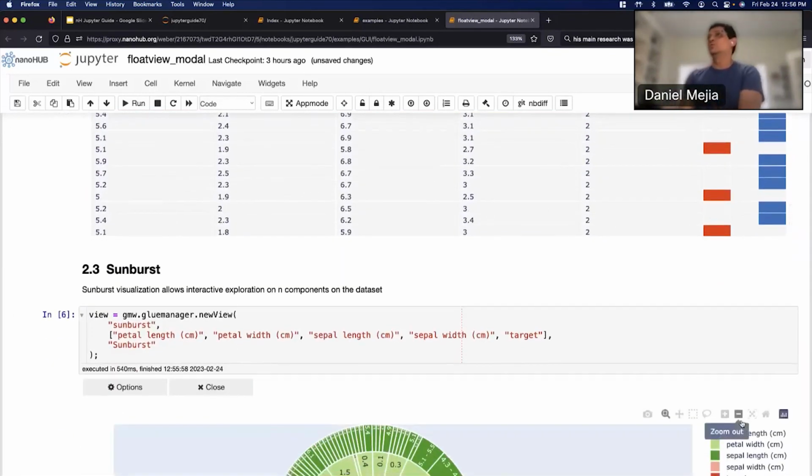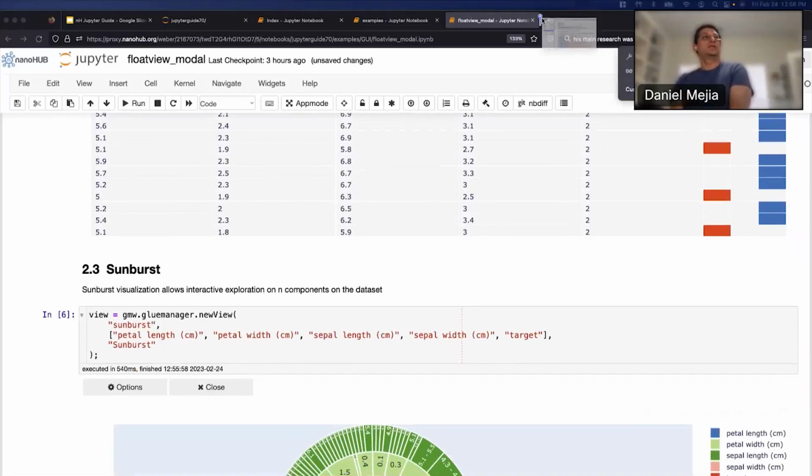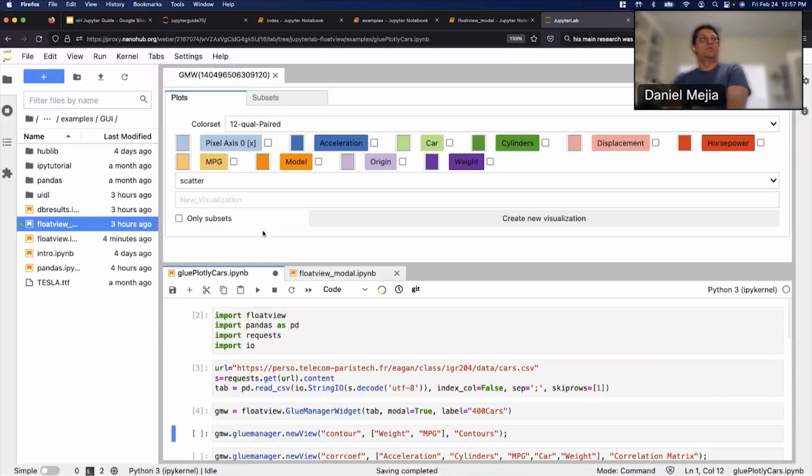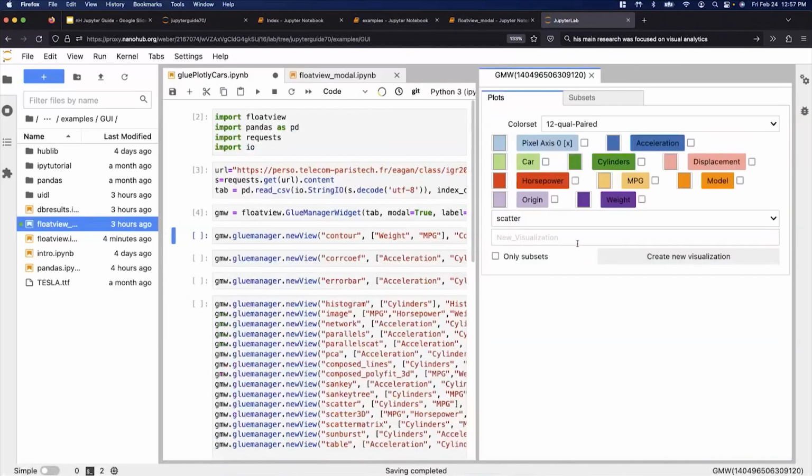There is another way to use it in a non-model. If you are using JupyterLab instead of Jupyter, it will look something like this. If you are using, for example, another data set and you create it, this float view is going to be floating. So you can just reassign it and reposition it wherever you want it.